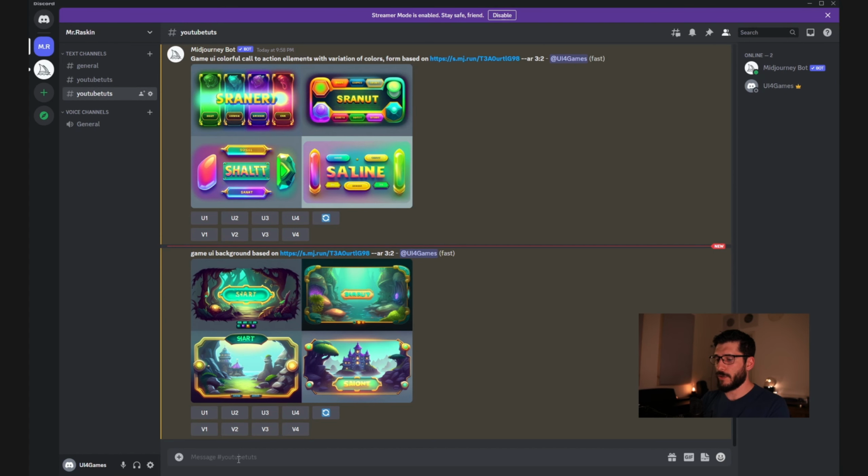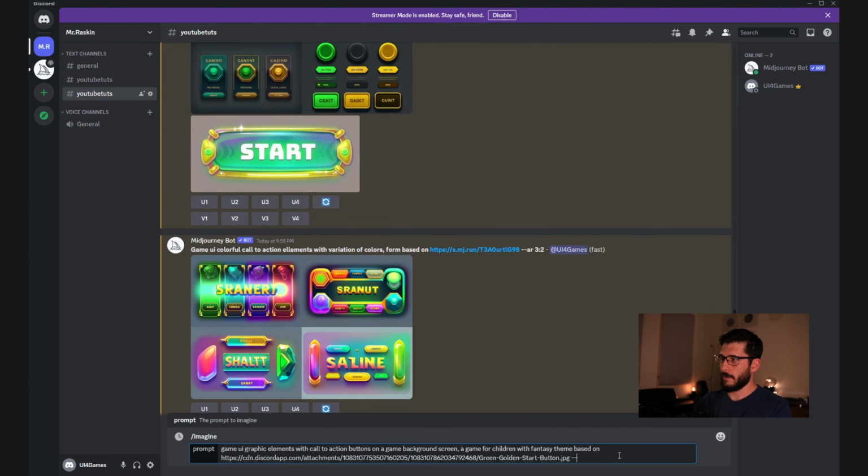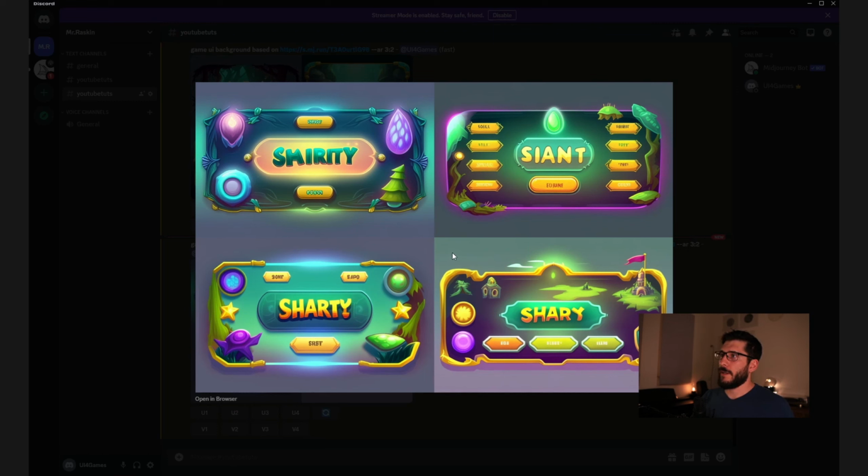An idea came to mind to try some other prompts. Game UI graphic elements with call to action buttons on a game background. You know what, let's even make it more specific. A game for children with fantasy theme based on our button with aspect ratio of 3:2. Okay, I must say this so far is the best variation that I've got from Midjourney in terms of buttons, shapes, interpretations of the source image. It has everything that I would need for initial design pass.